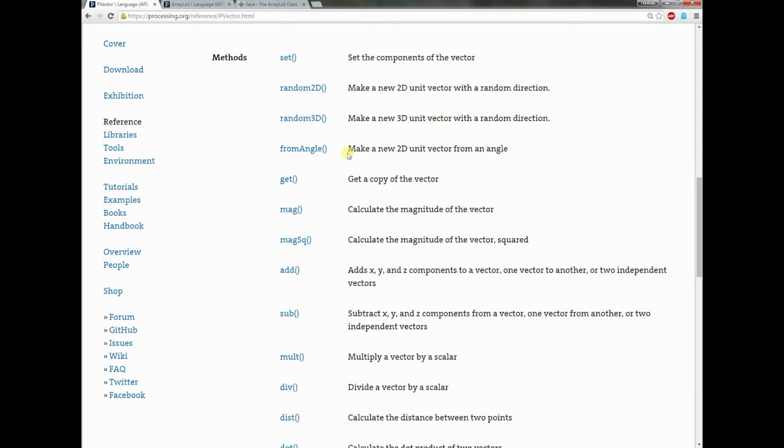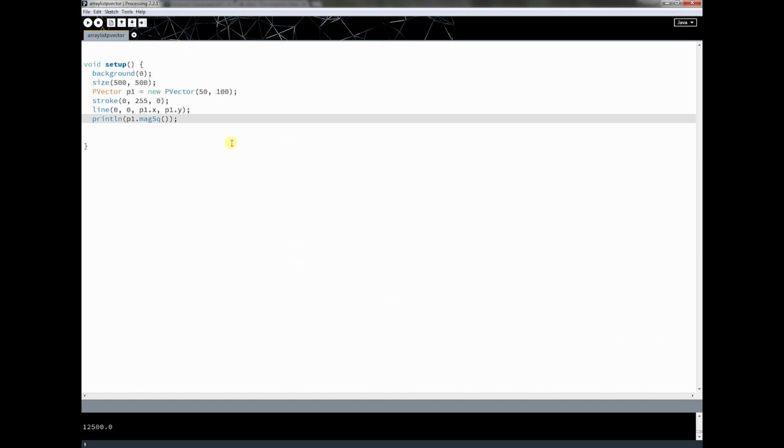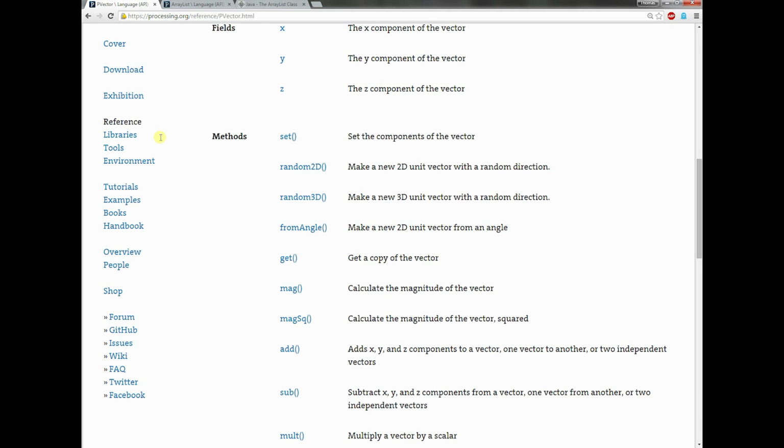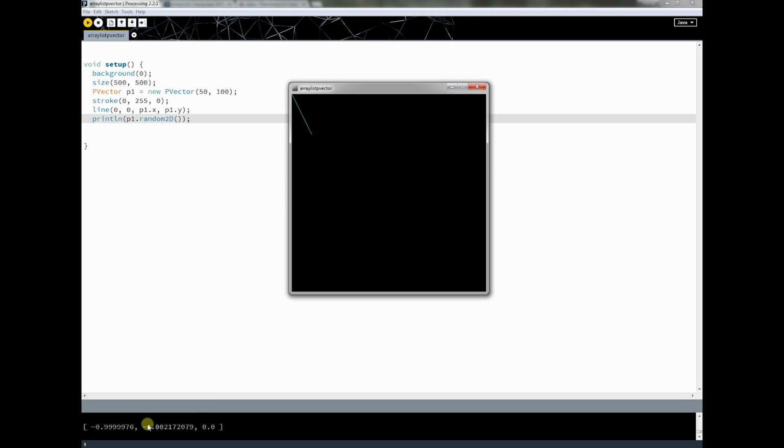It also has a nice thing. It gives you a random 2D unit vector with a random direction. So let's test that out. Let's do p1.random, what is that again? Random 2D. And there we go. It gives me a random vector in 2D. Notice that it is a unit vector. I believe it's a unit vector, and it looks pretty close.